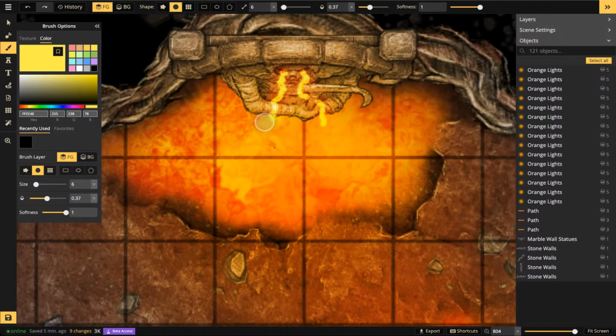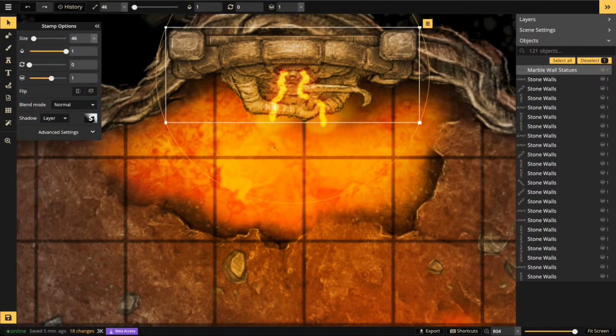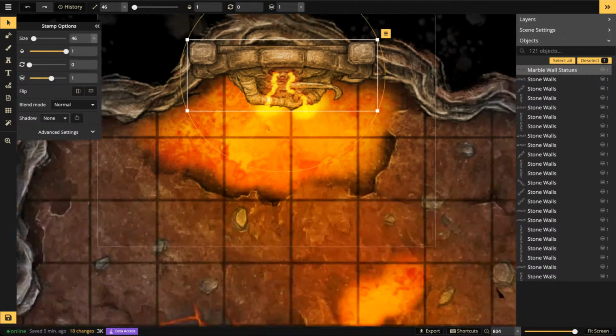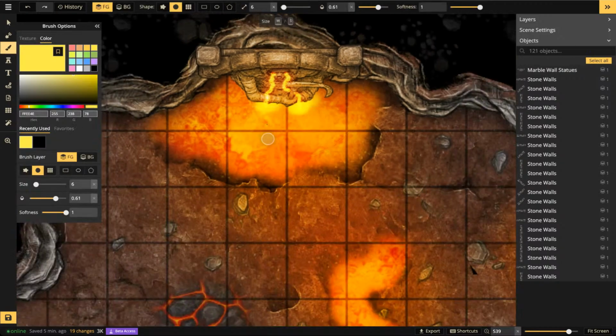Oh, wait, am I on the right layer? I hope so. There we go. Oh, no, wait, it's not really working. What's happened here? Oh, I see the problem. This thing has an object shadow. Naughty, naughty. None. There we go. Now it's working. Okay.